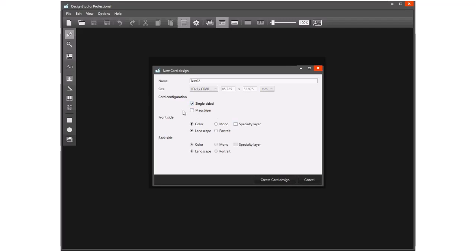We need to know whether we're going to do any mag stripe encoding, because that information is programmed or sent through the driver, and then whether the card is going to be color or monochrome. You can see, because I've selected single-sided, this bottom information is now grayed out and unavailable to me. So I am going to print a color card.